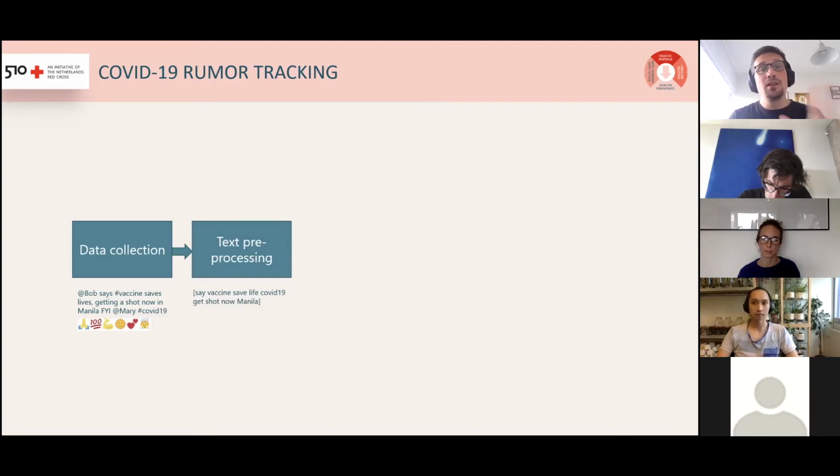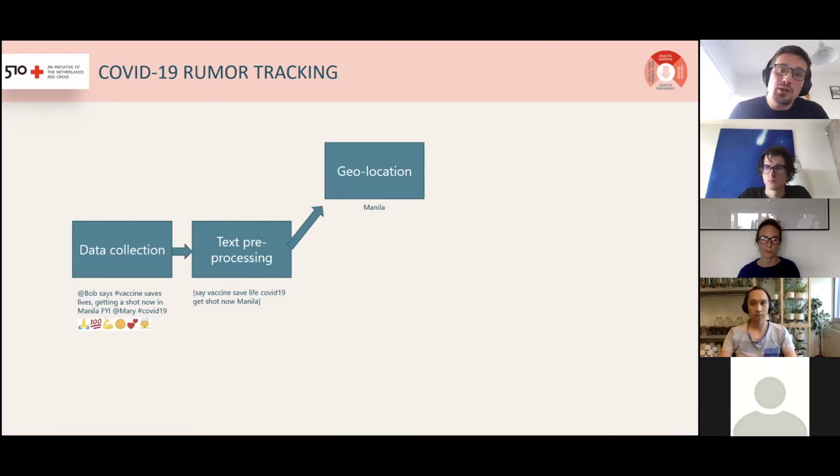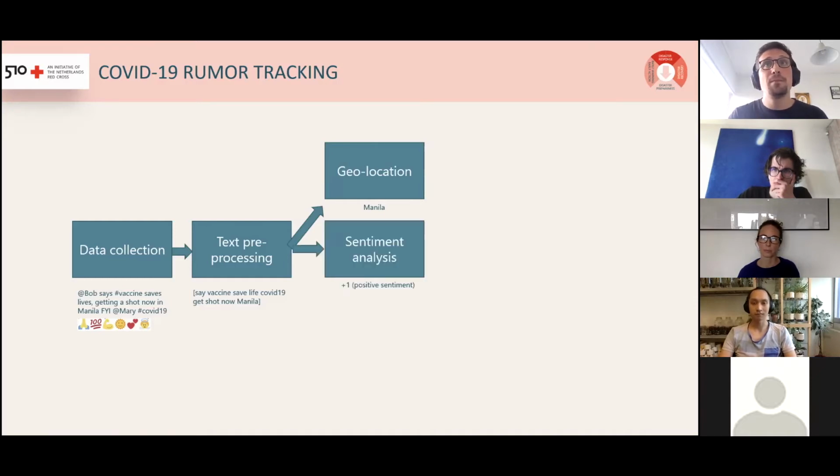We do three things with this after pre-processing the tweets. We geolocate them, so we want to understand which locations people are talking about, and some tweets already have GPS coordinates. Others we simply look for mentions of locations. In this case, we're talking about Manila. We do sentiment analysis: what kind of emotions are people expressing in these tweets? Is it positive or negative? Are they positive about vaccines or negative? Do they express fear or distrust, or vice versa? Are they saying that vaccines are good for them?